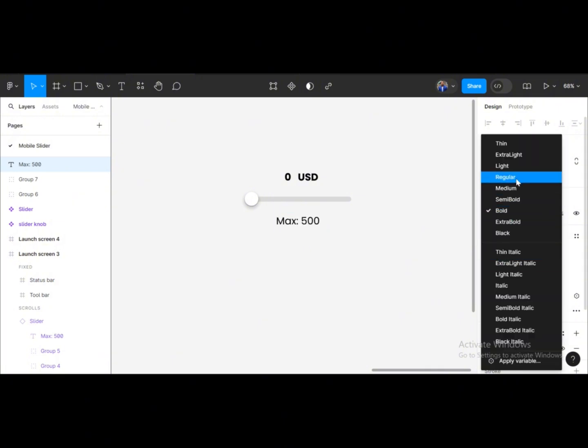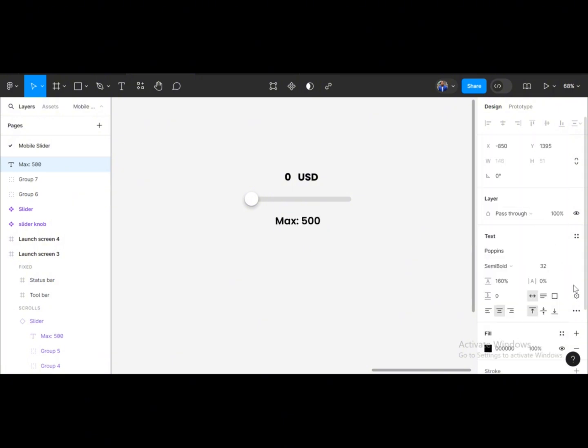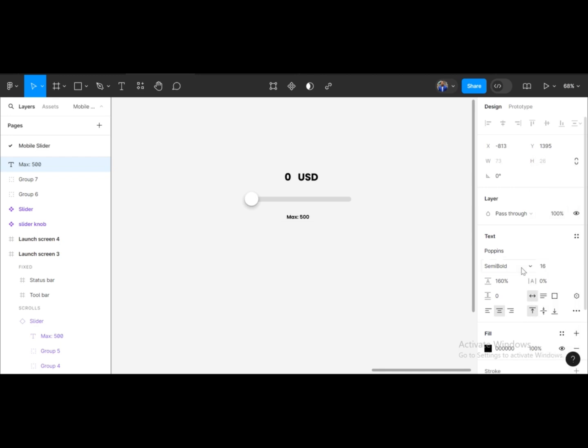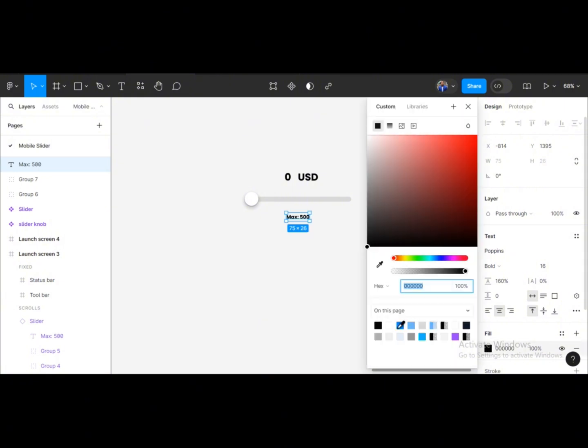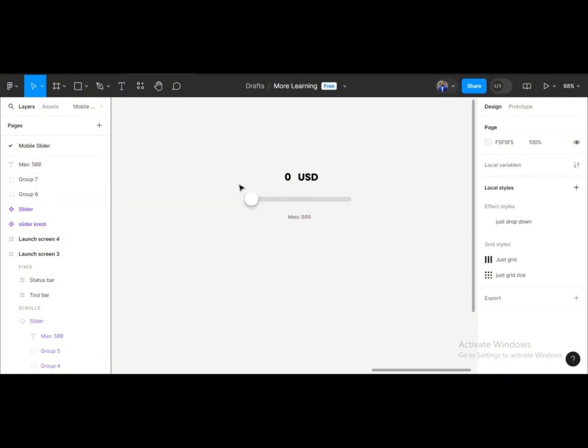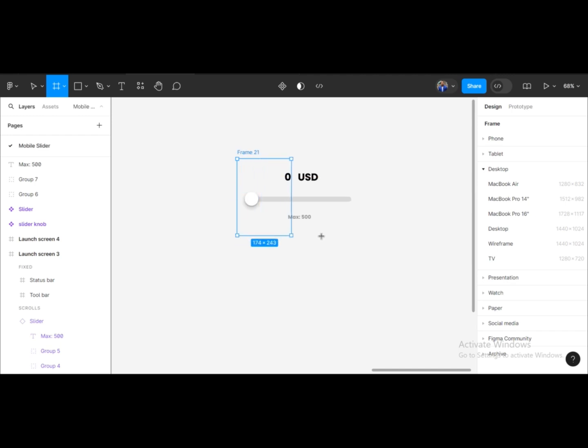Now I want to reduce the text size, and let's make it bold again. Now reduce the color. Now we are done with the first part. In order to frame this, we can just click on the F key on your keyboard and drag a frame over our design.